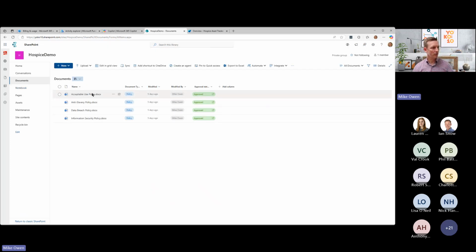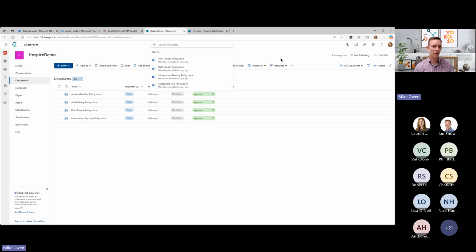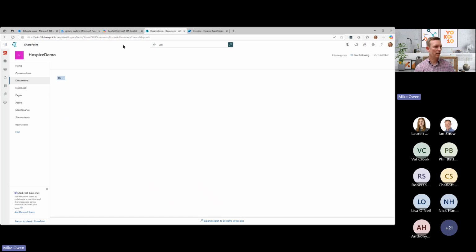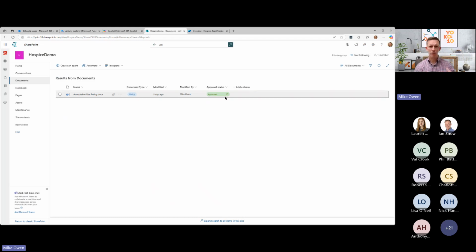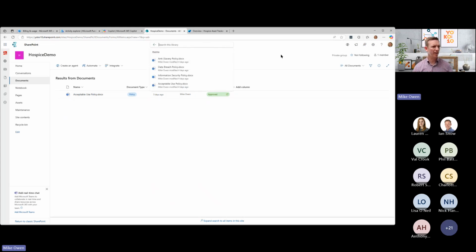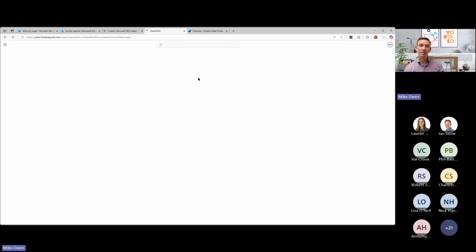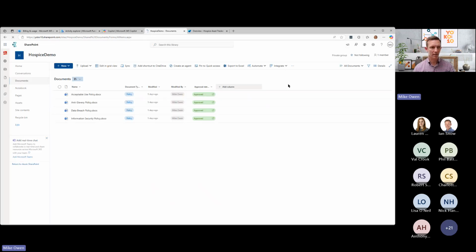So things like acceptable usage, slavery, anti-breach, and all that. Now, I could go and search this library for certain information. Let me say I want to find where the word USB is referenced. Great, it's in this acceptable usage policy document somewhere. Okay, well, that's great, but I want more specific answers than that. So that's where Copilots can come in.